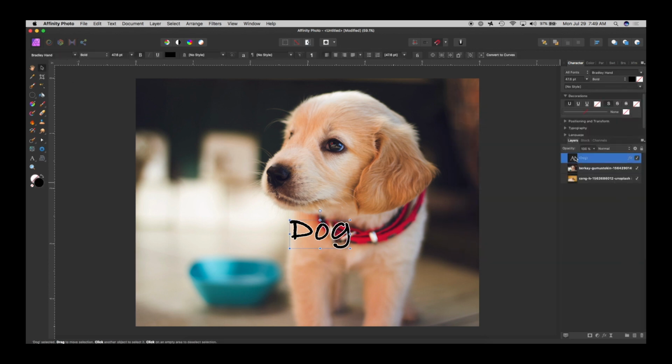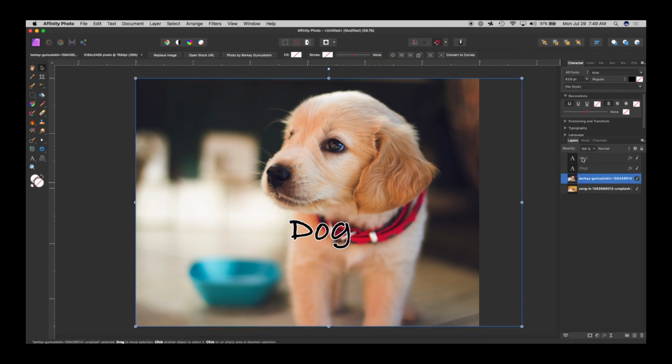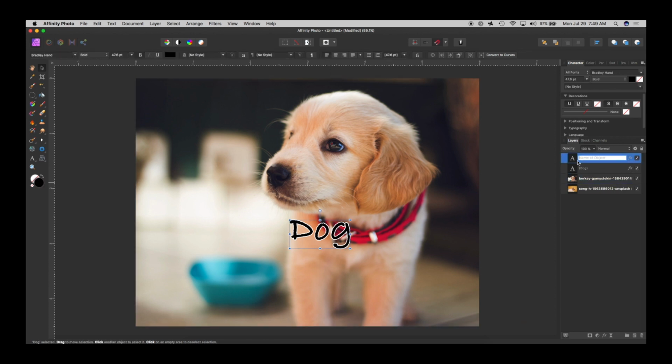And then I'm going to duplicate that. Control or Command J to duplicate it. And let's hide the dog, and now I'm going to select that one and type cat. And hide the other one, of course.